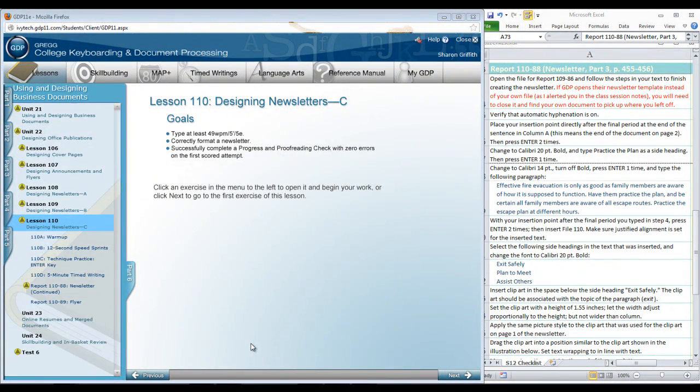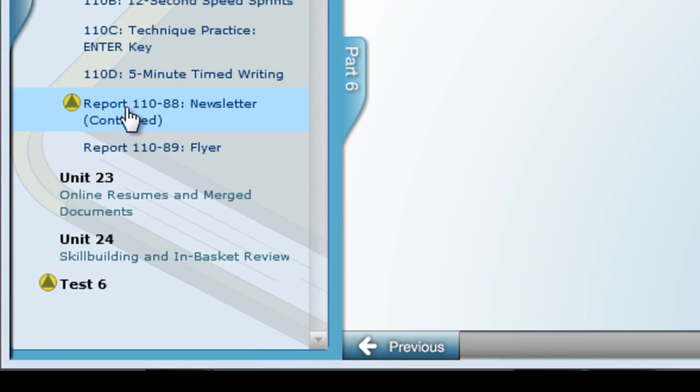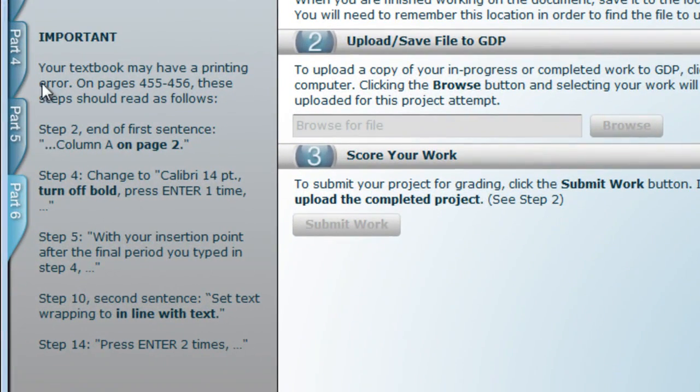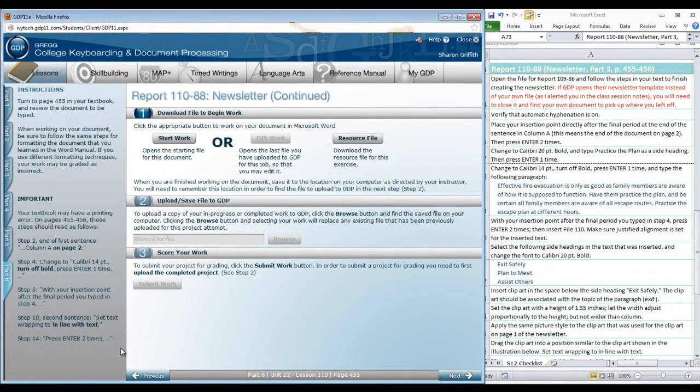Are you ready to finish your newsletter? That's what we're doing in Lesson 110, Designing Newsletters, Part C. You're going to click Report 110-88 and notice all the corrections over here that we need to make in Step 2, Step 4, Step 5, Step 10, and Step 14. Once you've made all those corrections, or follow along with me on the checklist here, we're ready to begin.